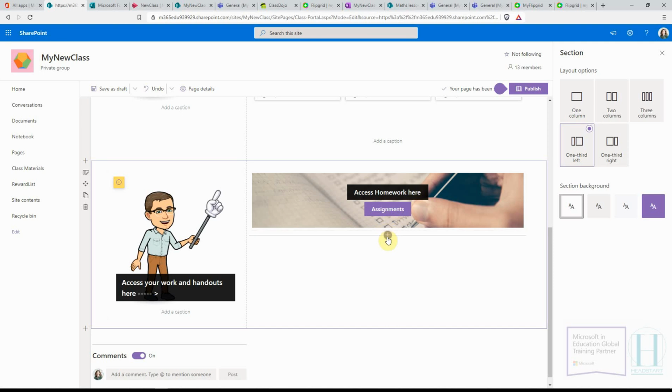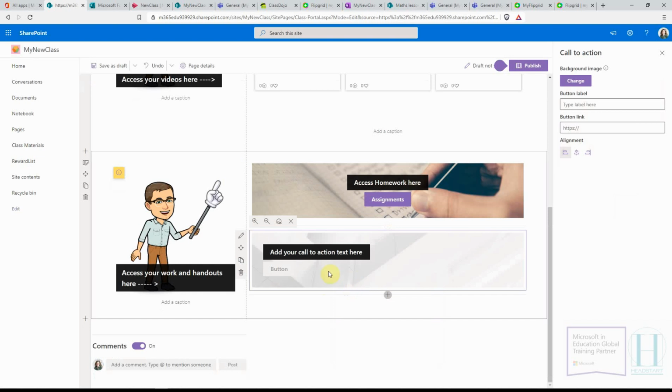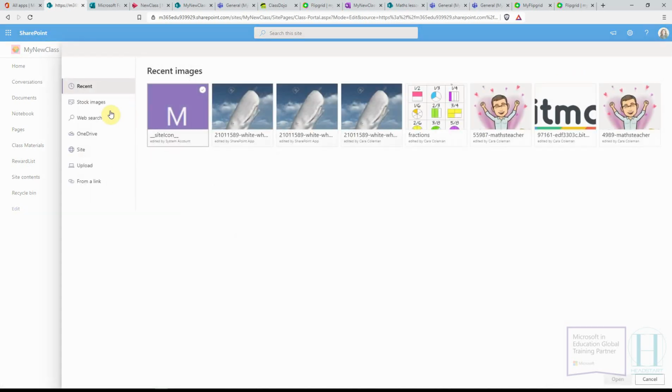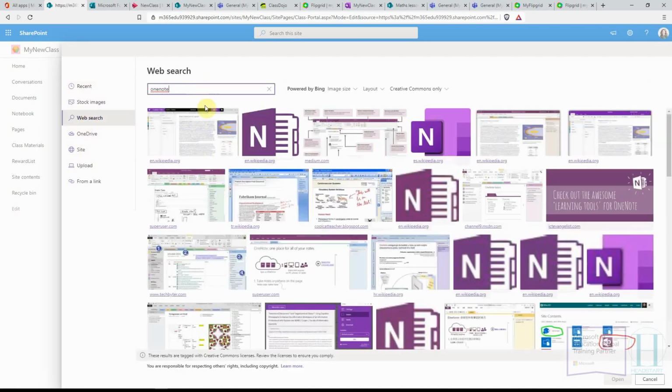So I do that by hovering over this section here. I'm trying to keep them basically the same size, so I'm not going to add 3 buttons, just 2. And I'm going to add another one over here. And I'm going to say this is going to be a OneNote page. So I'm going to go to web search. I'm going to say OneNote.